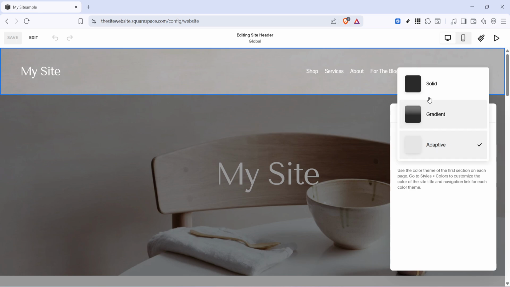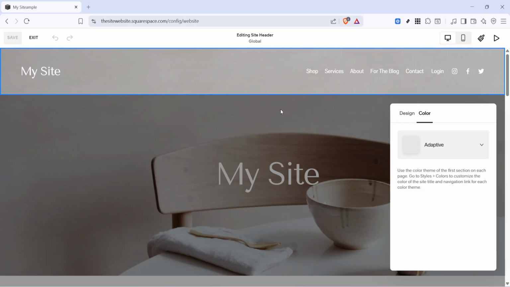As soon as you do, your header will become see-through and sit on top of whatever image or video you have in your first section. The background disappears and the header floats over your content. Once you've got it how you want it, click the Save or Done button to close the settings panel. Your changes are now live on the site.